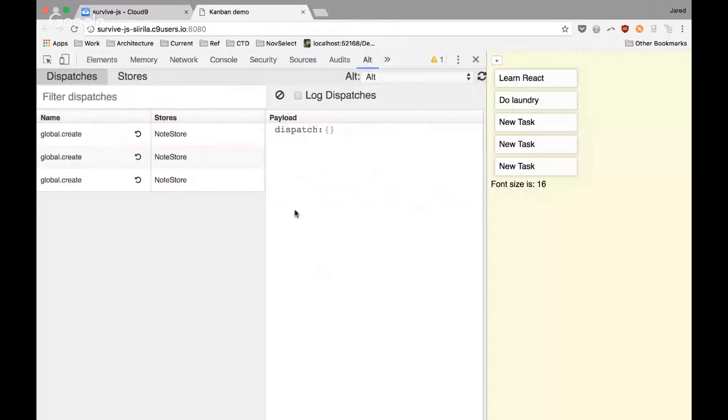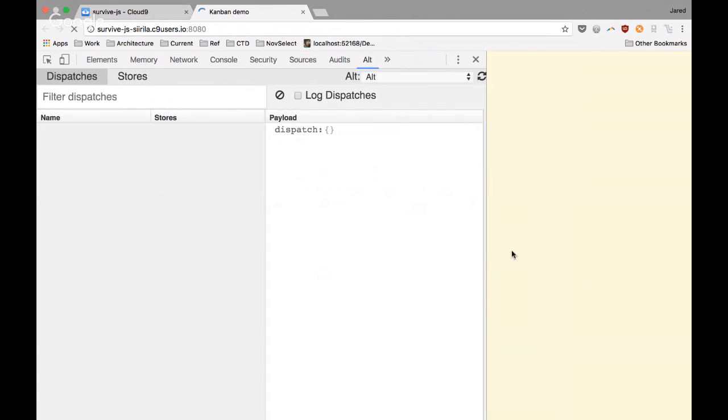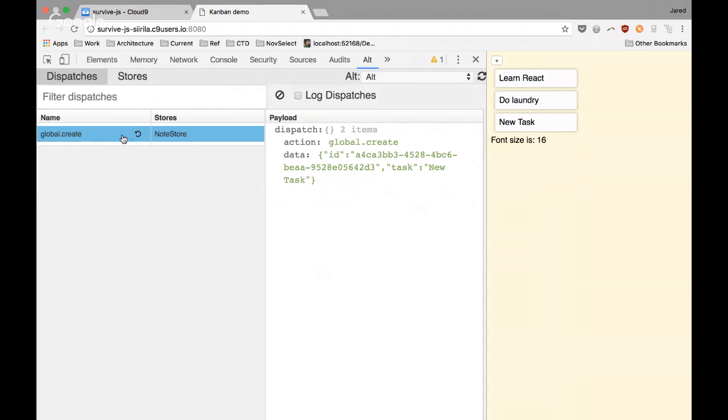And if we go over and look at this alt now, we're going to see something a little different than what we saw before. So let's refresh this and see what's happening in our states. When we click this, we see global.create, and now we're seeing NoteStore. That's telling you NoteStore cares about this action. Last time, we didn't have any store that cared about this create action, so it was telling you nothing's hooked up to this right now, nothing is changing as a result of this action. But now it's telling you the note store changed as a result of the action.